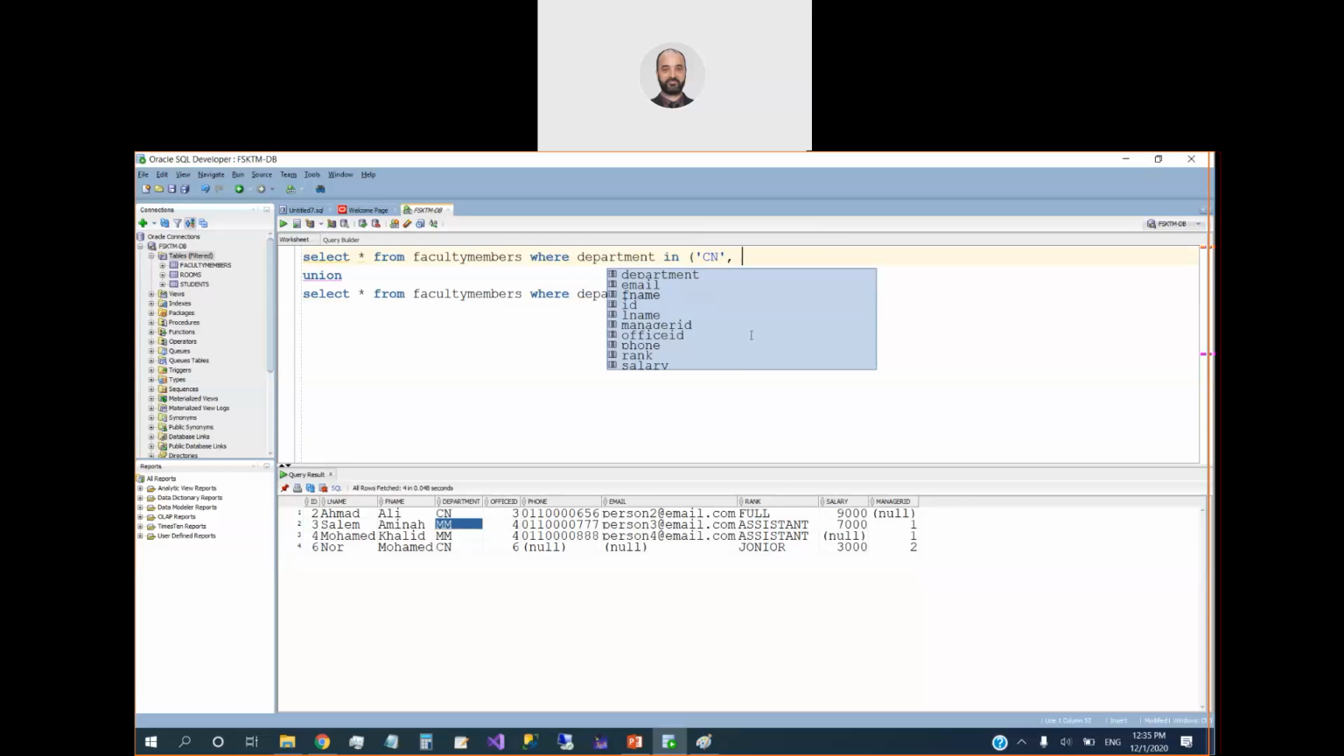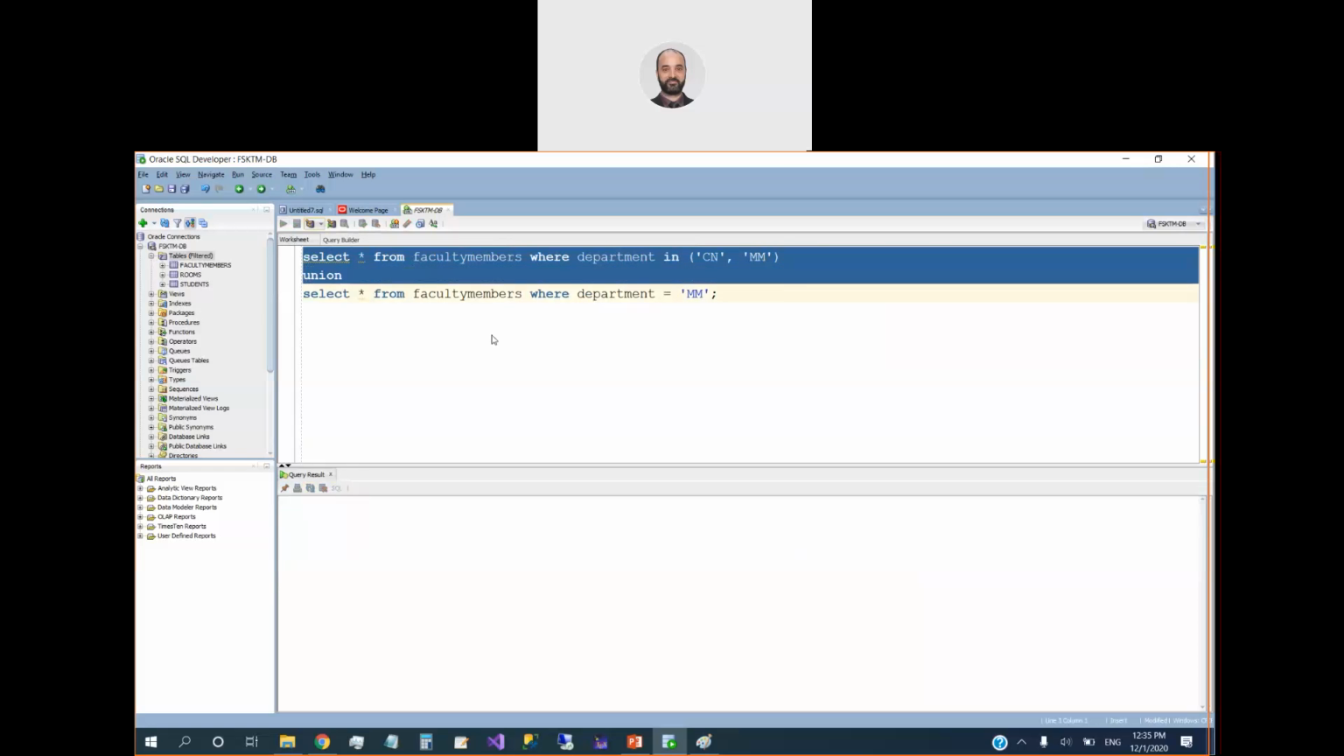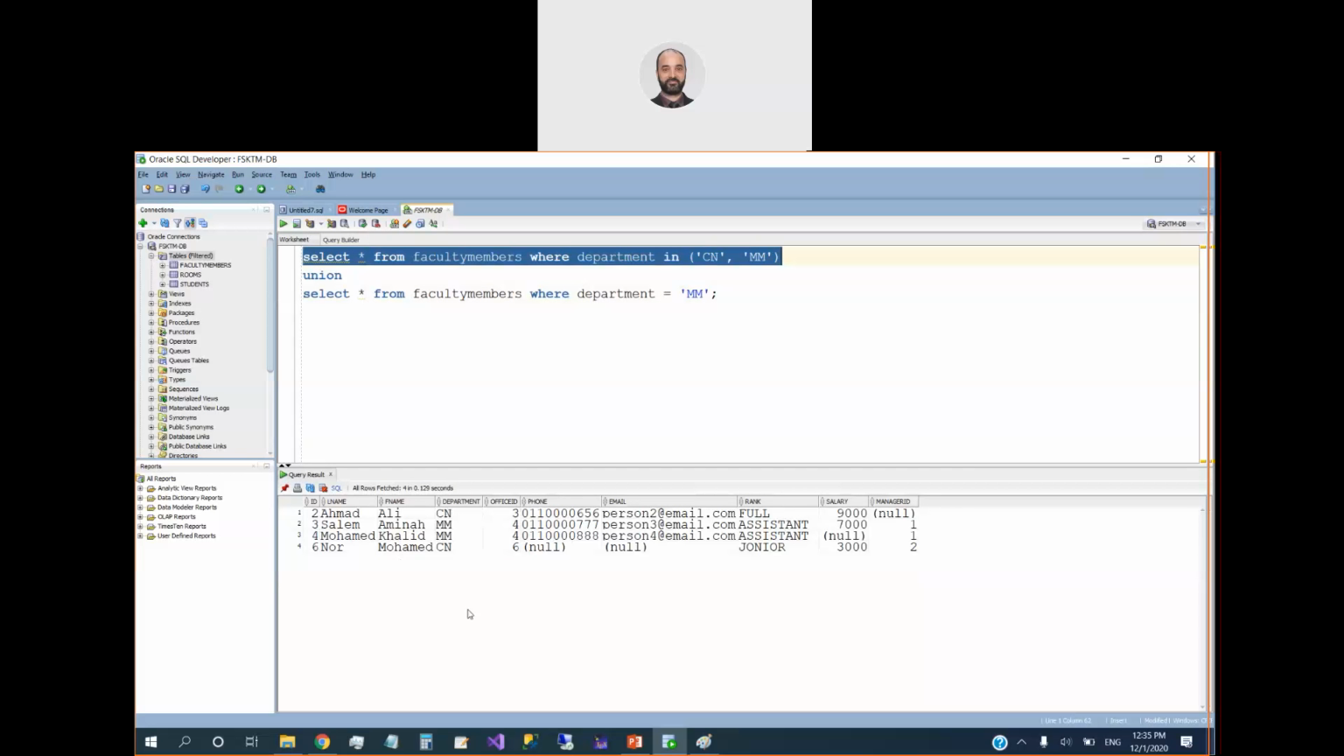So we can easily write it like this, and this will retrieve the same result, right? But in order to show you how we are going to use the union, you see it's the same result using a very short command compared to the previous one. To show you how it works, we have to use very simple scenarios.